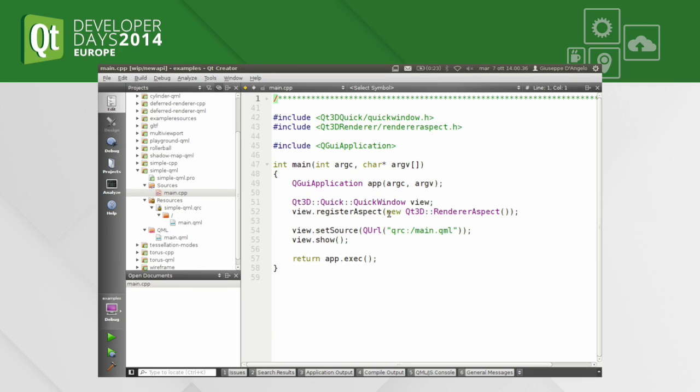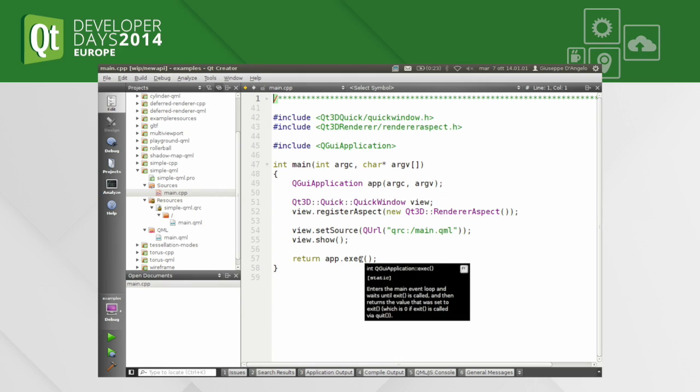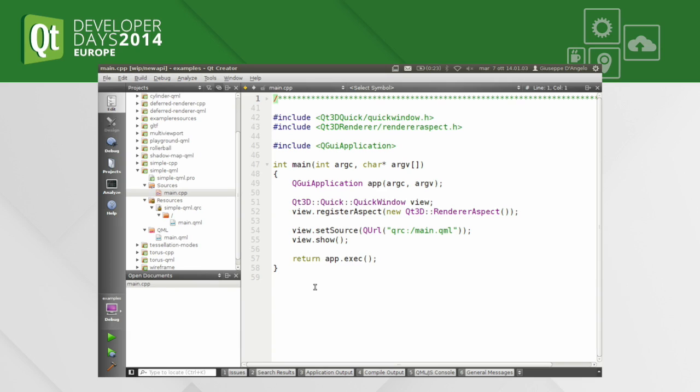We have this small call here, register aspect. We'll come to that in a moment. But basically, what that says is that we want to render 3D stuff inside that view. We could register more stuff, for instance, physics or audio or any extra stuff, but we'll come on to that in a second. And we're just like, okay, that's your source, that's the root of your QML scene. That's main.qml, show it, and exec. And of course, this is intentionally similar to the same process for Quick. Right. So the C++ is trivial?